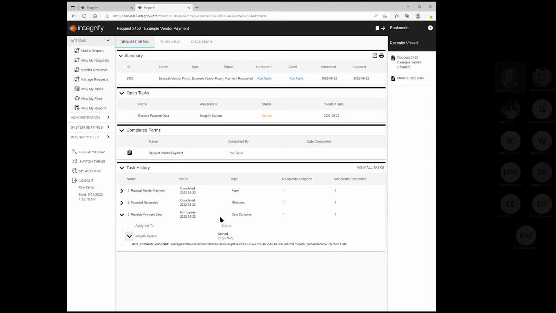So a data container, when you expand it in the request detail, shows us this data container endpoint. This is a unique endpoint specific to this request and this data container. The GUID that's here is unique, and that's what identifies how Integrify knows, when the data comes in from the external source, to be able to match it up to this request to post the data into this data container for this request.